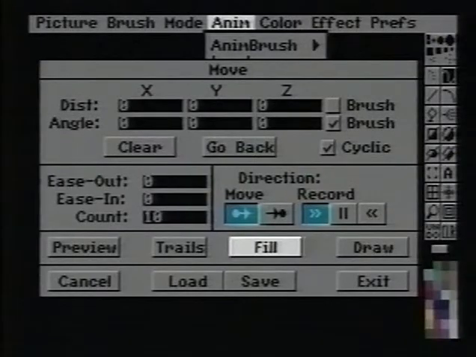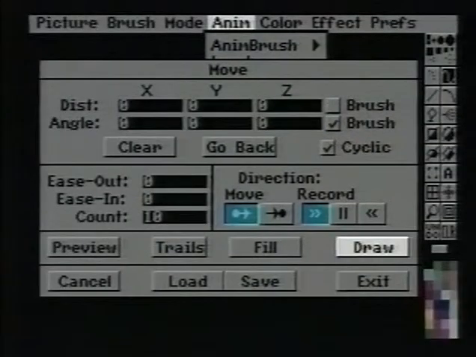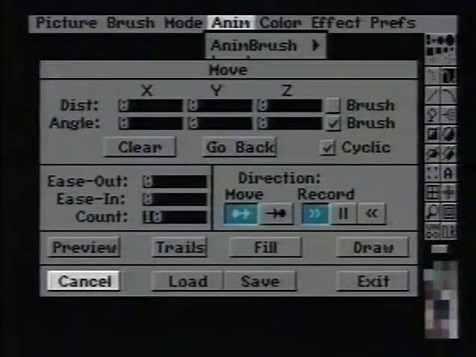With Fill, the move specified is used to draw a filled perspective plane based on the rotation of the current brush. Draw executes the move you have specified, causing the brush to be drawn into an animation sequence. Cancel restores any settings that have been changed and exits the Move Requester. Exit leaves the Move Requester and keeps all of the settings that have been entered.